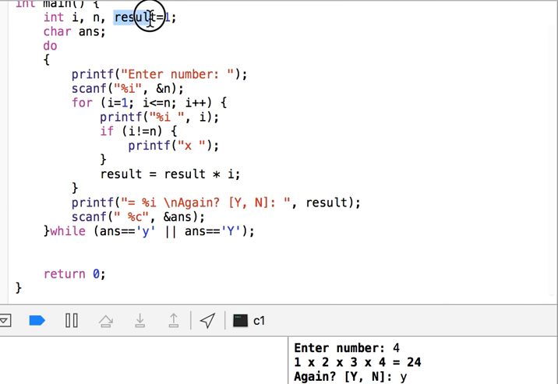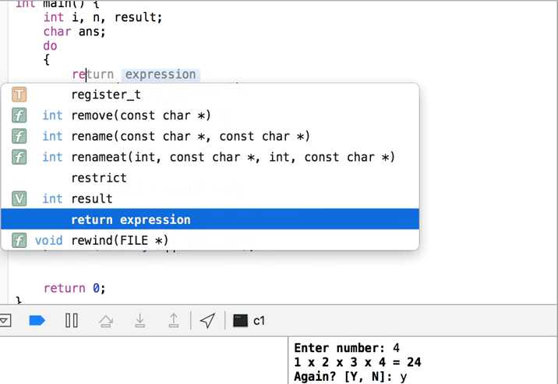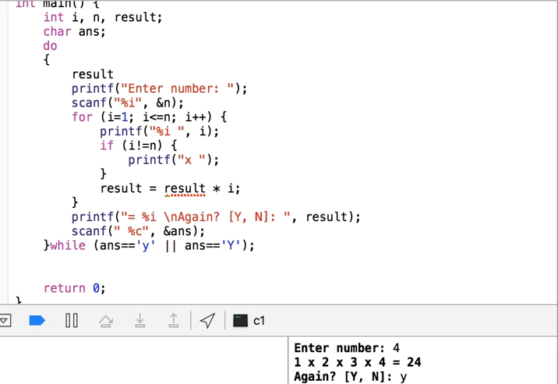So we made it 1 outside, but you don't make it here. So outside of the loop declare it, but inside of the loop initialize it. So you reset that in every iteration. Result is 1.